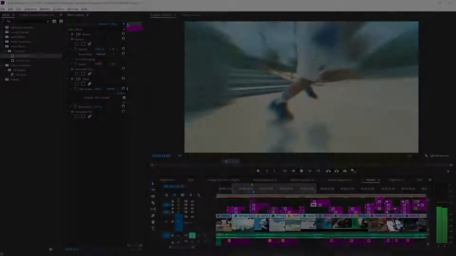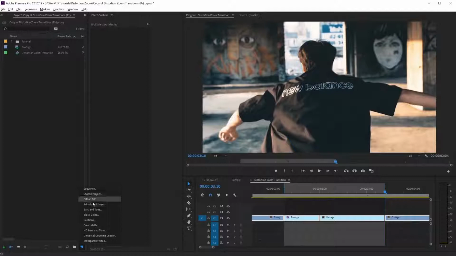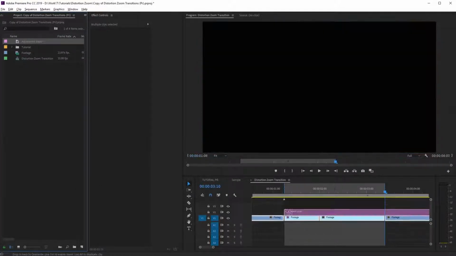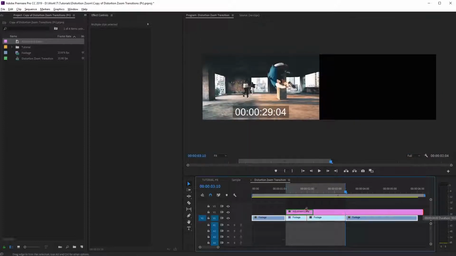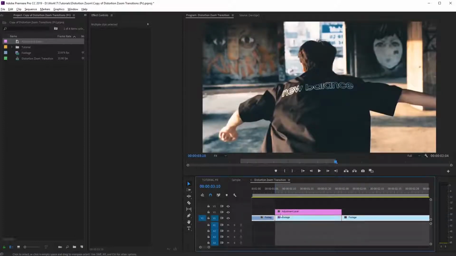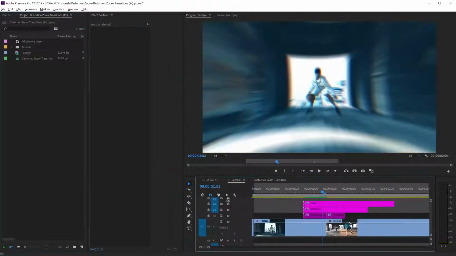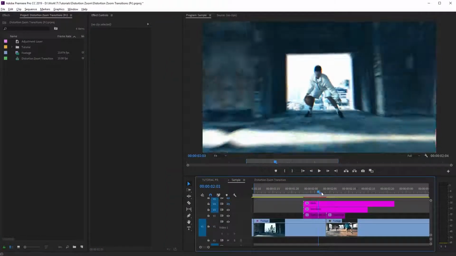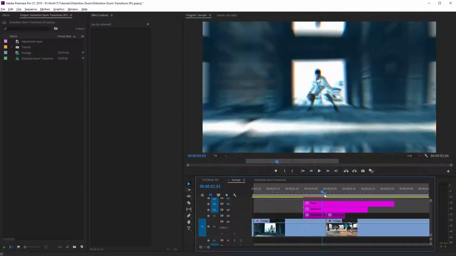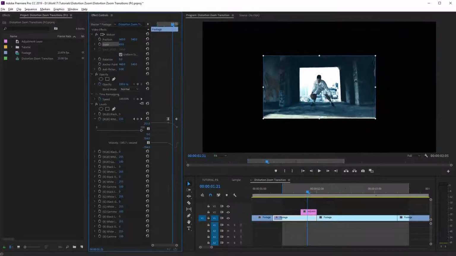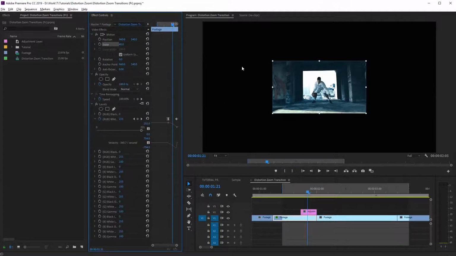So let's start. Create a new adjustment layer and place it above the first clip. Shorten the adjustment layer so that its duration is no longer than 1/4 of a second. Now we'll make the zoom out animation. To do this, it is necessary to add mirrored image copies in order to fill these holes.